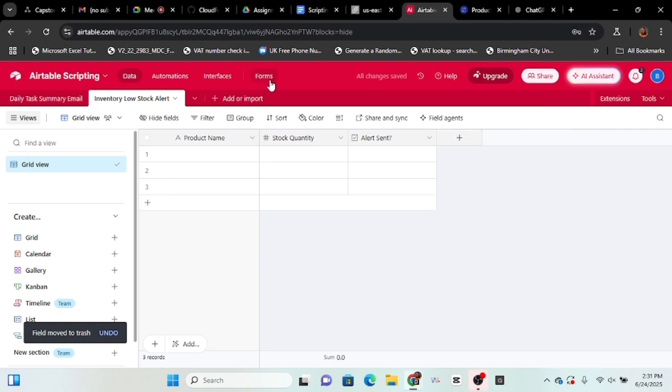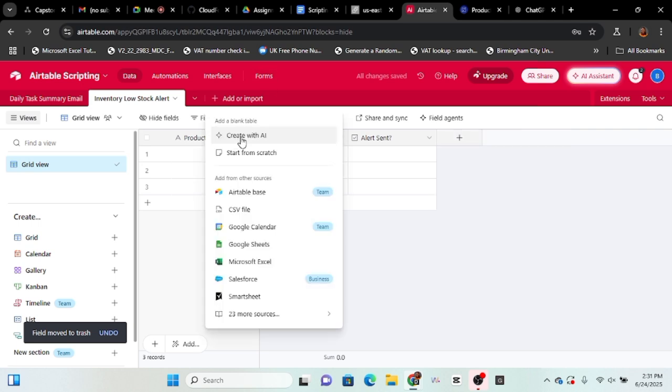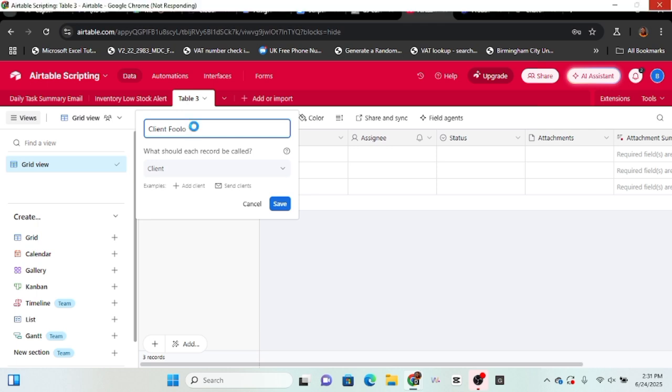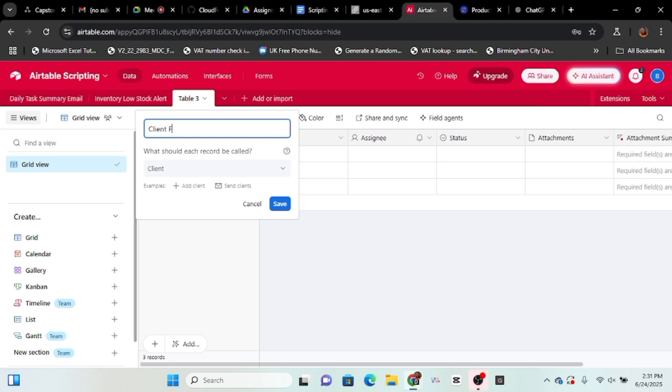Let us click the last key. Clients follow up track. So this is clients. Let's see. Clients follow up track. And how many fields? Email, submitted dates, name, email.